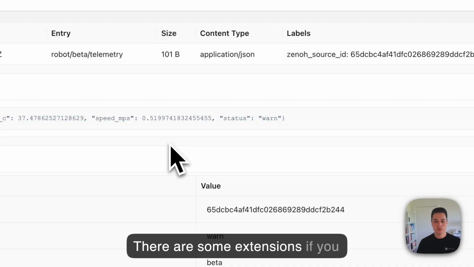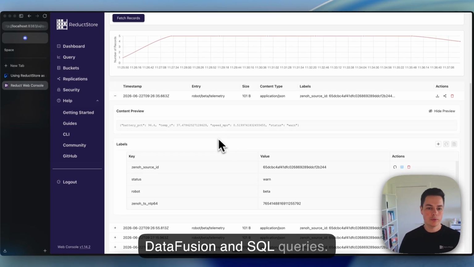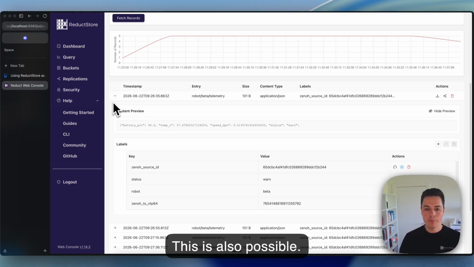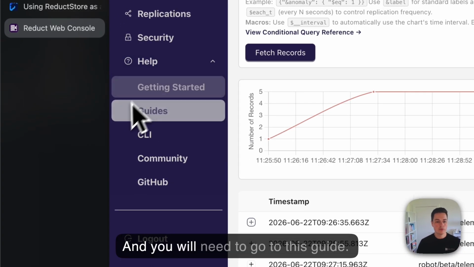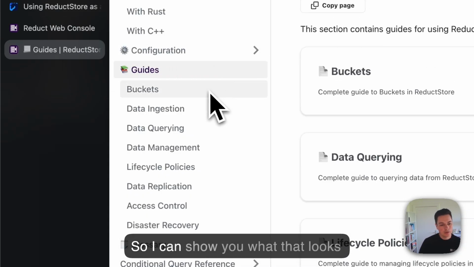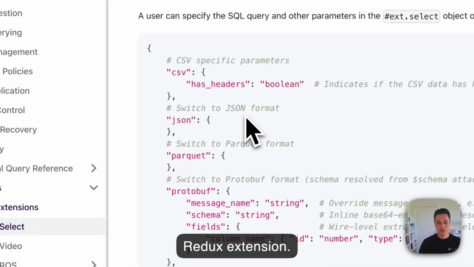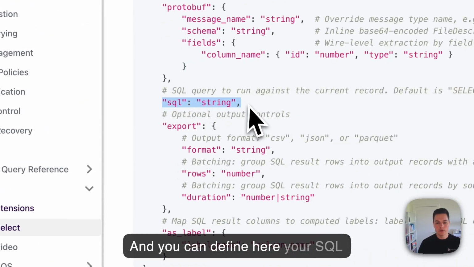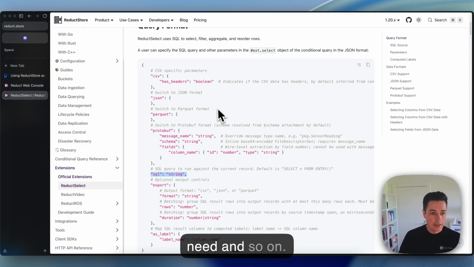The content here is JSON. There are some extensions if you want to query those JSON data with DataFusion and SQL queries. This is also possible. We have extensions for that, and you will need to go to this guide. So I can show you how that looks. Here you can define your SQL query and export in the format you need, and so on.